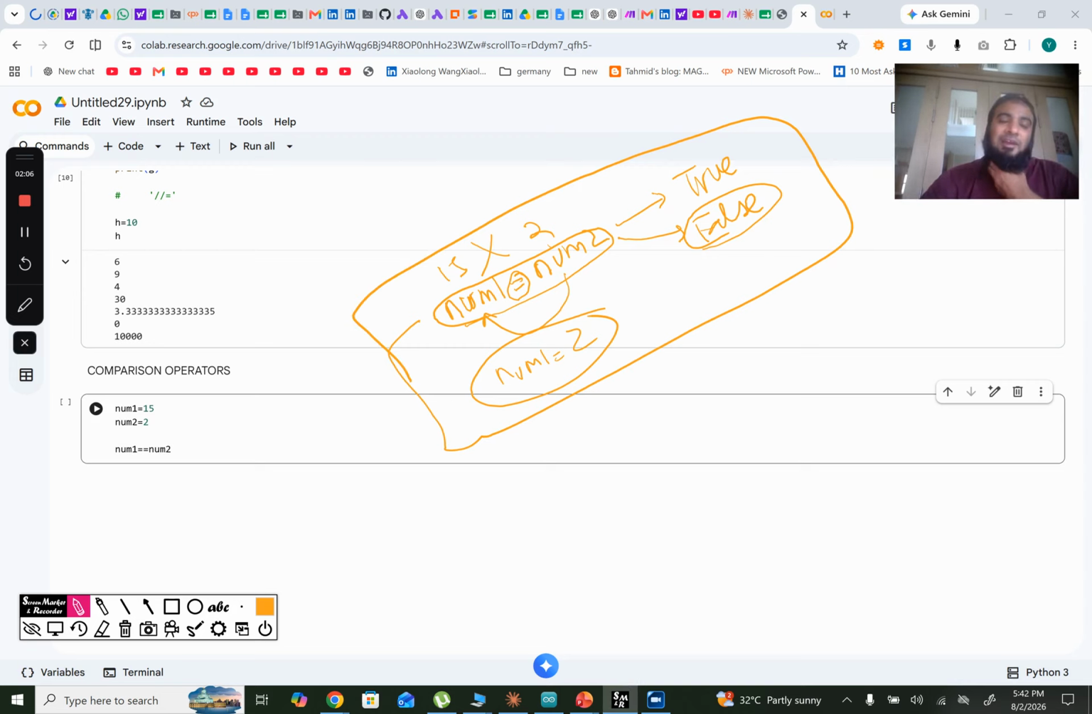So to check in reality if number 1 is equal to number 2, we need to write two equal to signs. So I am going to write num1 equal equal to num2. Now this is 15, this is 2, and the two are not equal, so the answer should be false.